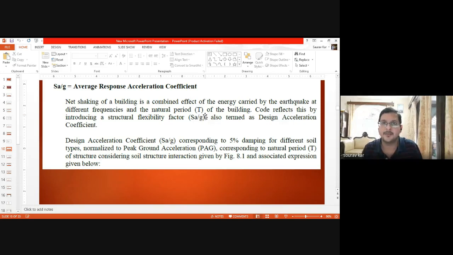Natural time period of the building is basically the time taken for to and fro movement of a building in 1 second. So different buildings have their own value of time period. Again, to calculate this time period, we have a separate formula. So SA by G depends on natural time period and the type of soil. Okay, so let us come to Table 8.1.